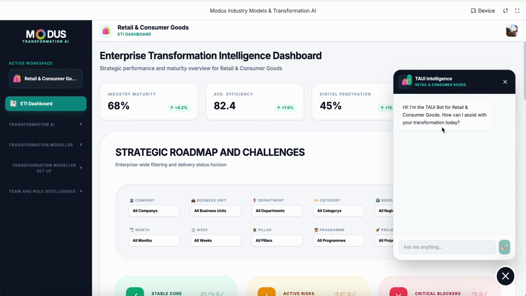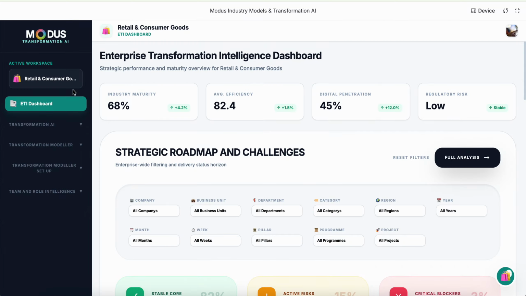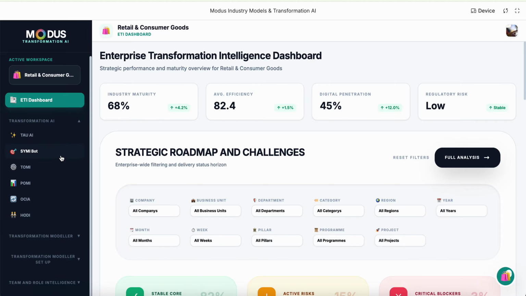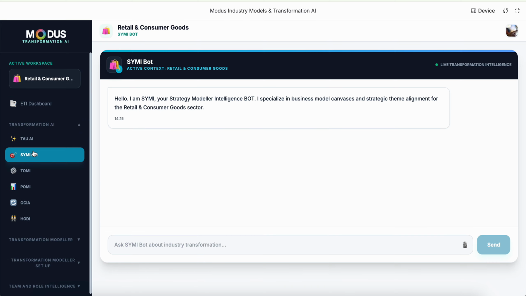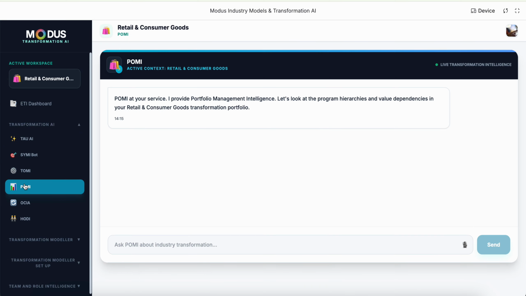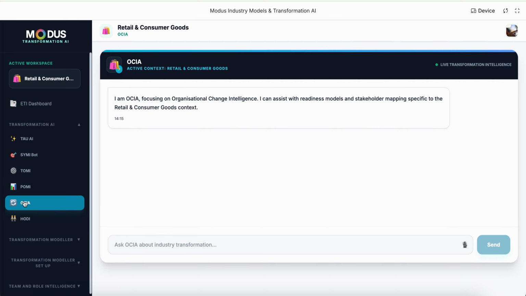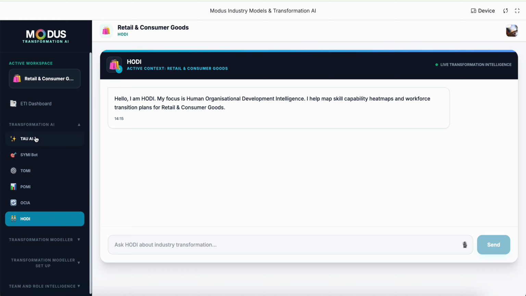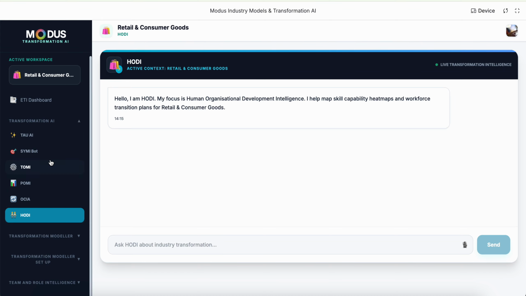And then you can even straight away have the intelligent chatbot, which we call the transformation as usual intelligence bot, where we can query any of the intelligence that is needed. On top of this, we will have various AI capabilities which are specific. So, example for strategy, for target operating model, for portfolio intelligence, for change intelligence, for human development intelligence. So we have dedicated bots.